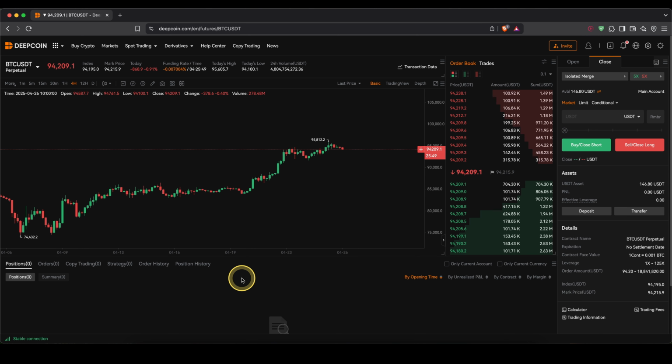Next up, let's talk about the trading fees that we have. You can see down here under trading fees, we have two different fee rates, maker and taker. Maker fee always applies when you're using a limit order, and taker fee always applies when you're using a market order. These fee rates are calculated on the position size and occur when opening and closing a trade.